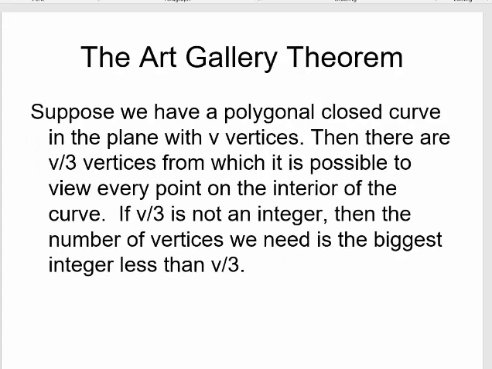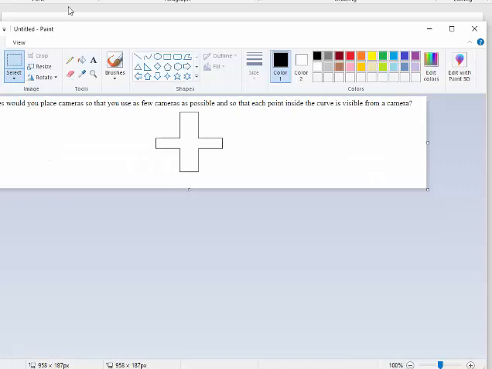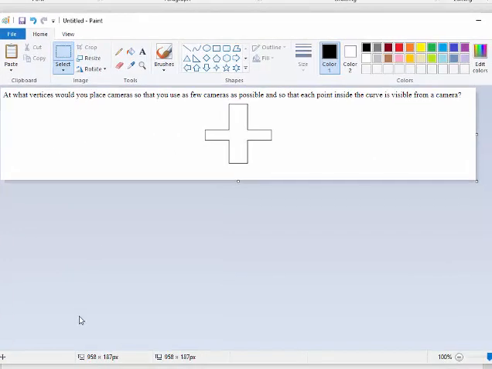All right, if V divided by 3 is not an integer, then the number of vertices we need is the biggest integer less than V divided by 3. So for example, 10 divided by 3 gets you 3.33333, and you would still just need 3. All right, let's work a problem that looks a lot like a question on your homework.